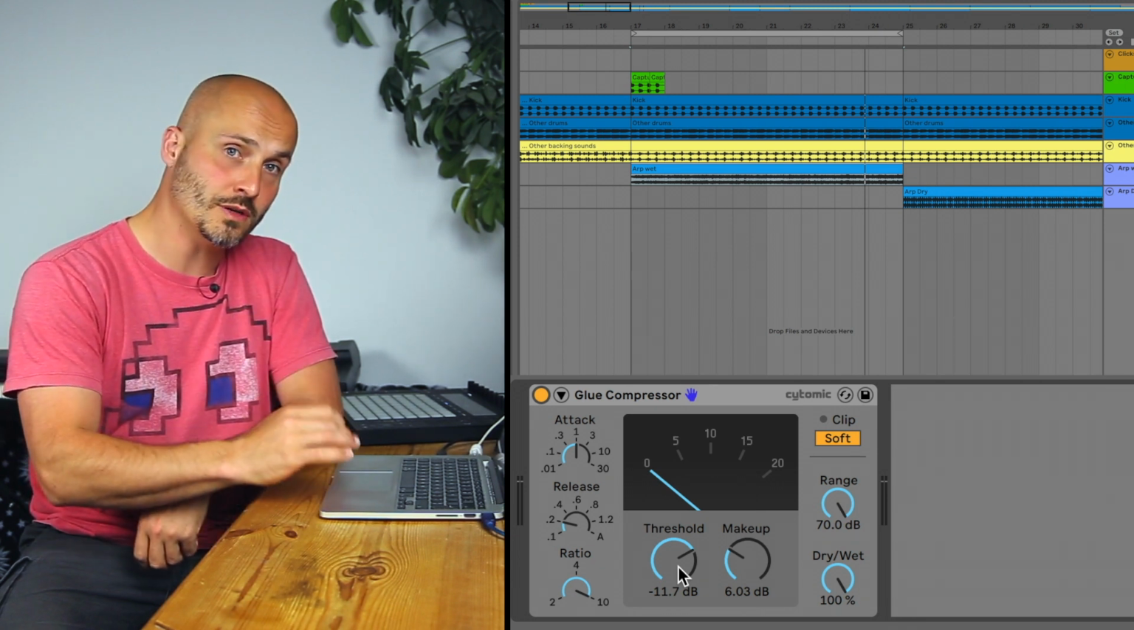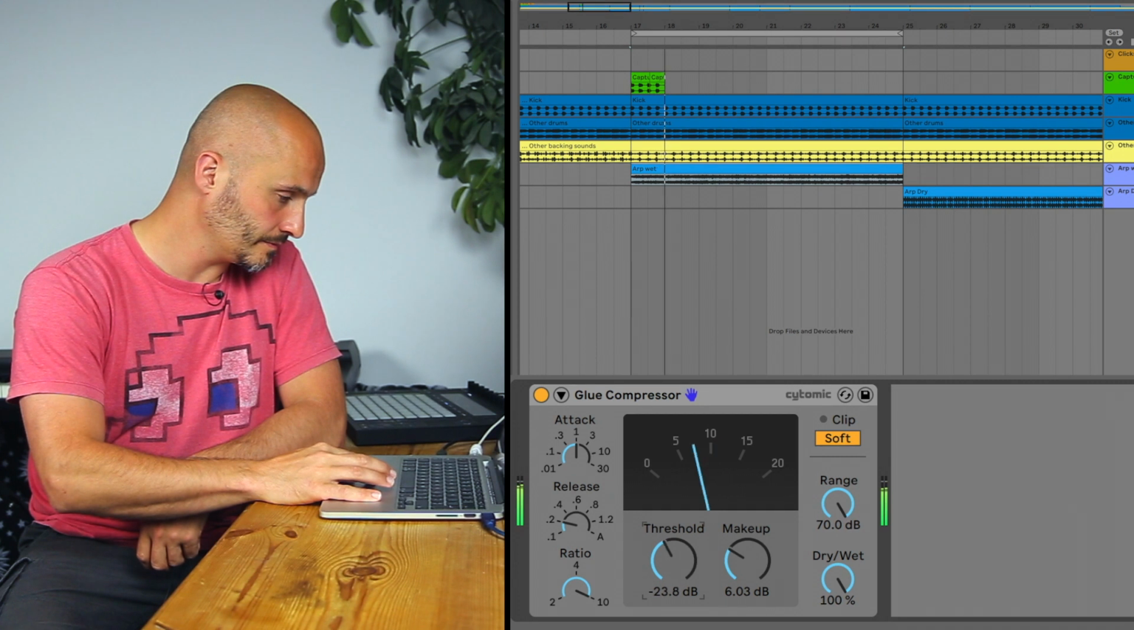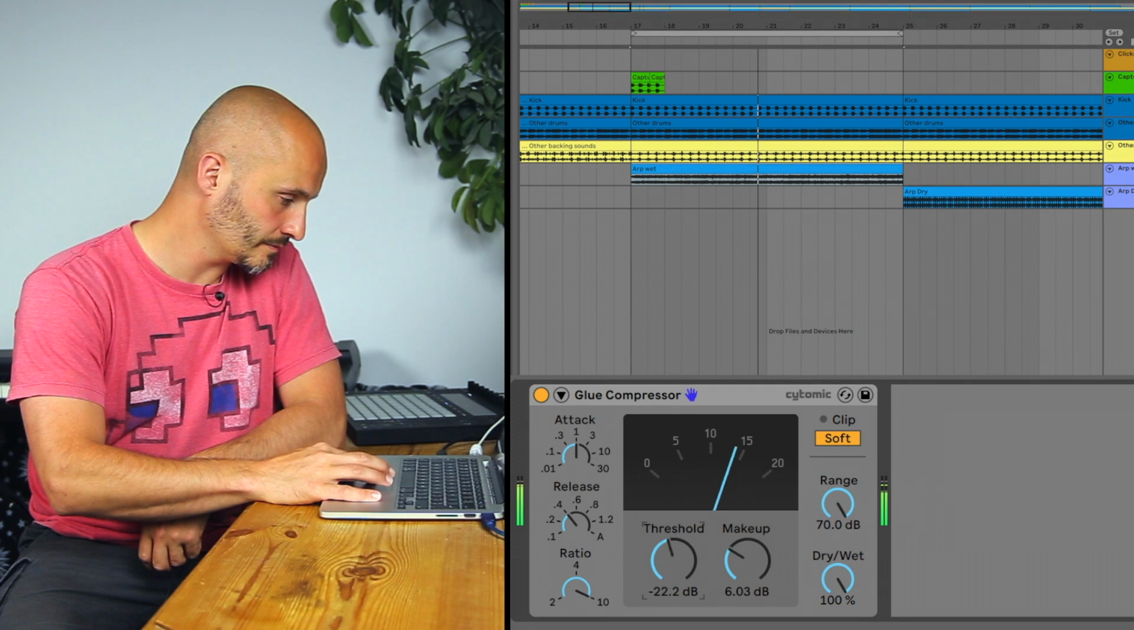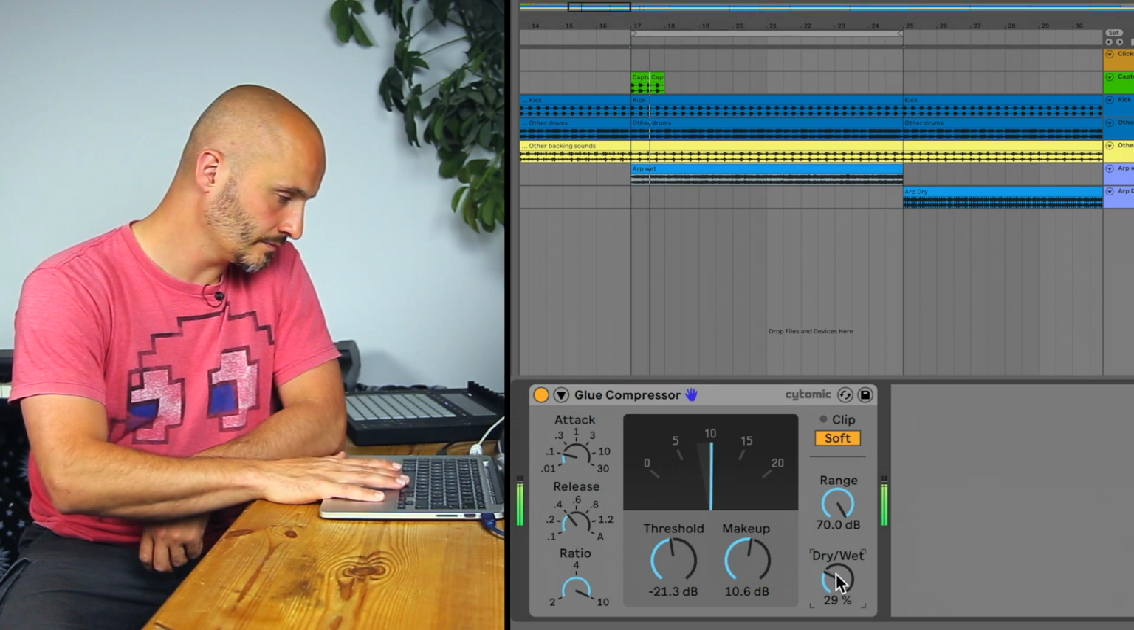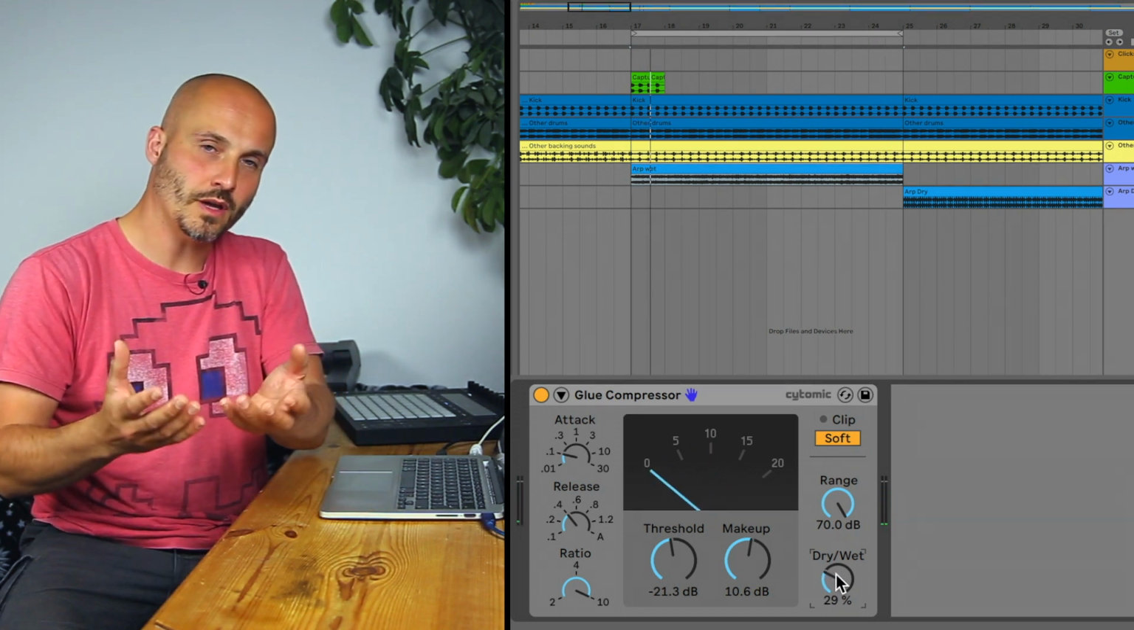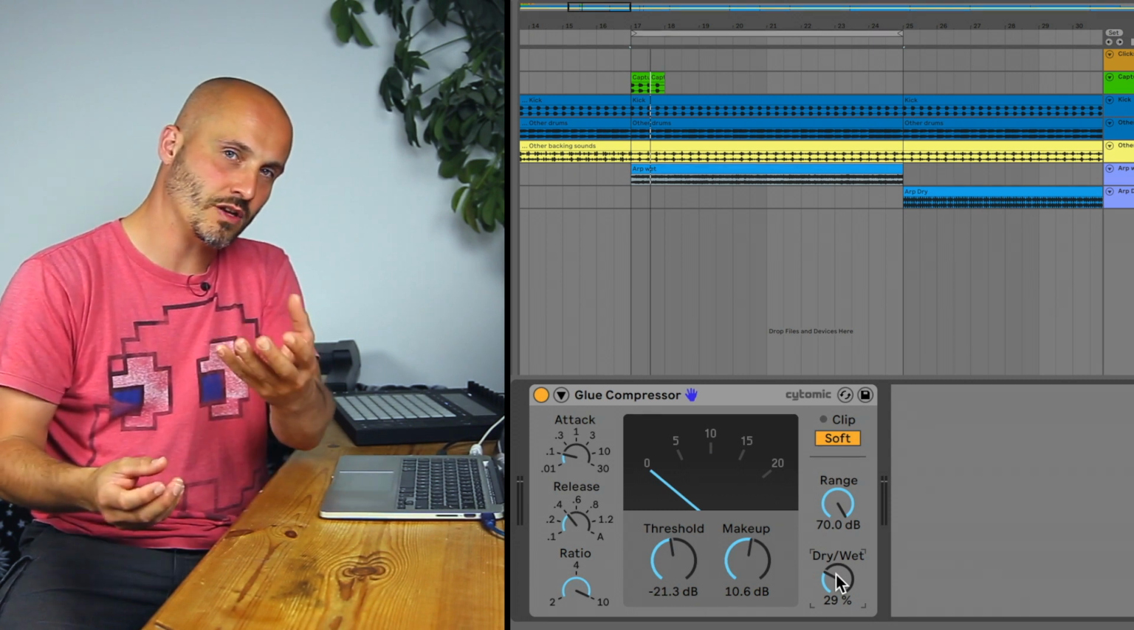So I'm going to overdo the compression now. Let's go to the dry signal. So we can get a balance between those two versions of the signal, the dry and that extreme version of compression too.